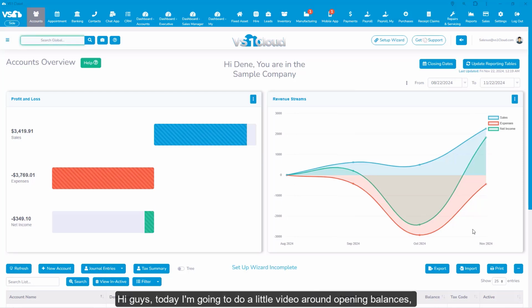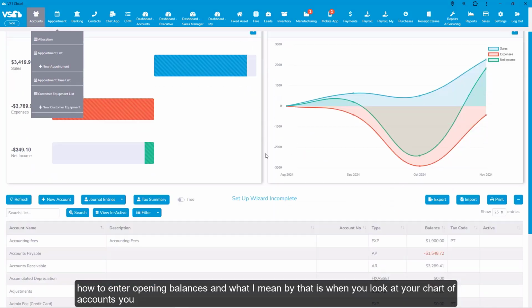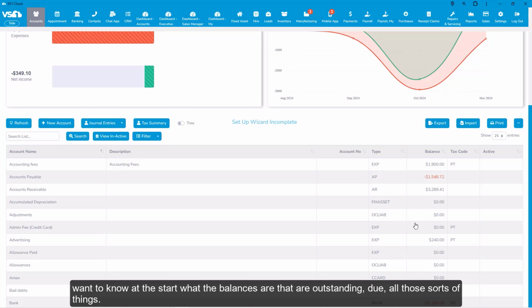Hi guys, today I'm going to do a little video around opening balances, how to enter opening balances. And what I mean by that is when you look at your chart of accounts, you want to know at the start what the balances are that are outstanding, due, all those sorts of things.